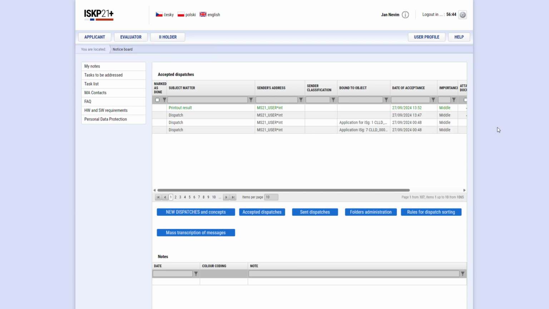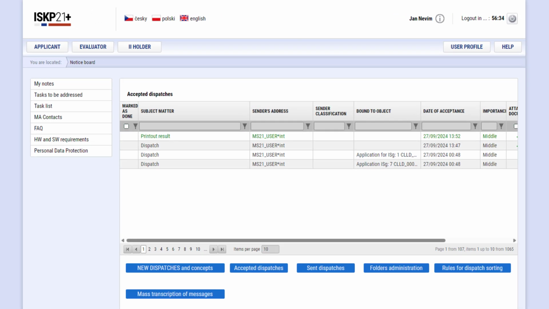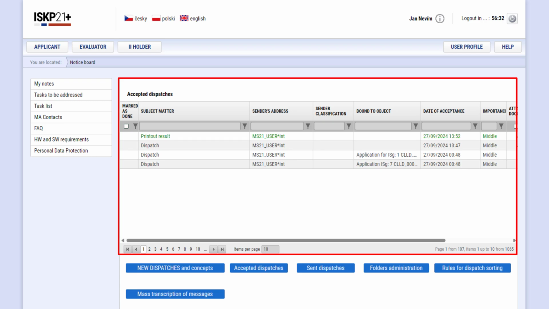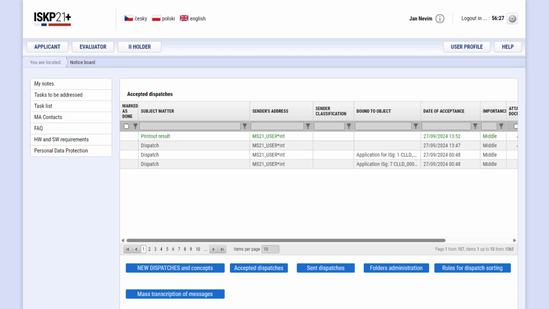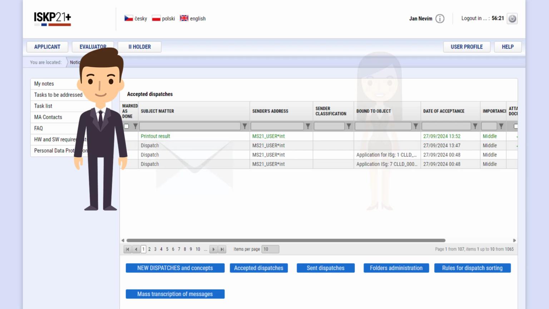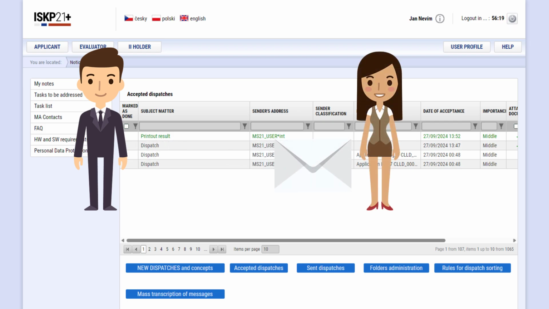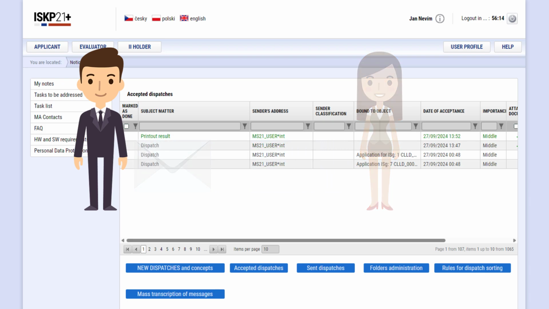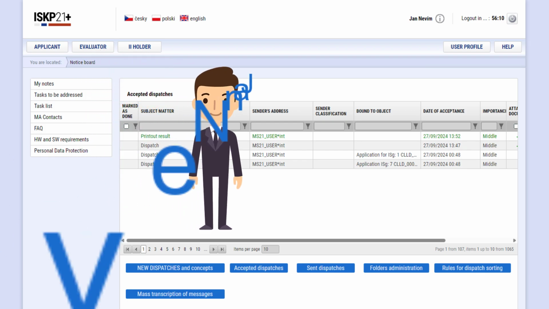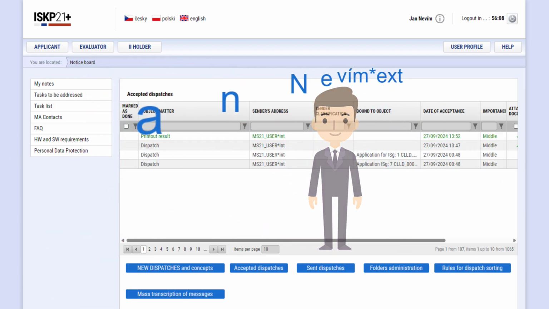The left side of the notice board contains quick links such as FAQ, hardware and software requirements, but also links to forms with tasks or notes. The main part of the notice board form consists of received dispatches. The notice board shows all received dispatches regardless of their foldering. Dispatches serve as internal messages or emails, a simple communication tool between the MS21+ system users. They are primarily utilized for the communication between the applicants, beneficiaries, managing authorities, and intermediate bodies. The user's internal dispatch address is generated automatically upon registration.